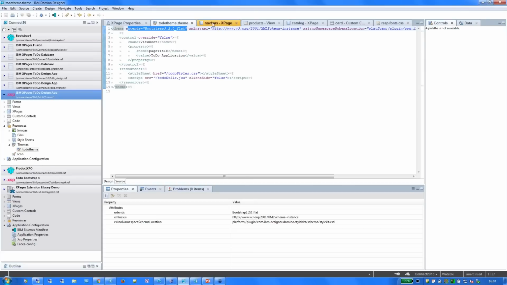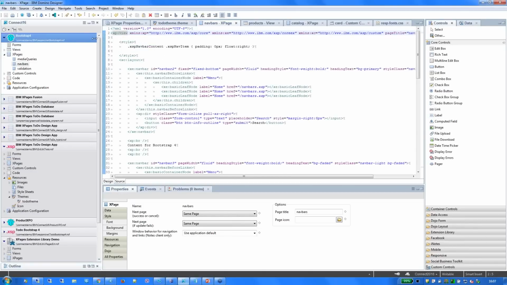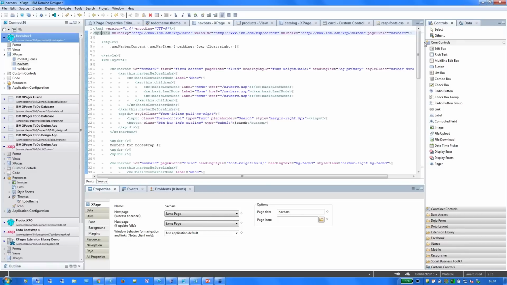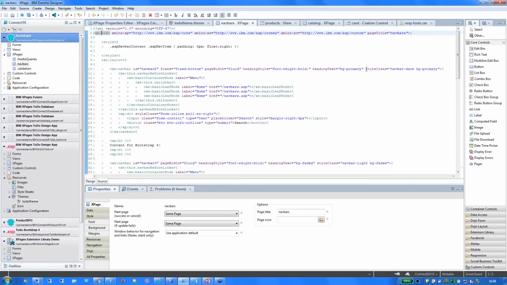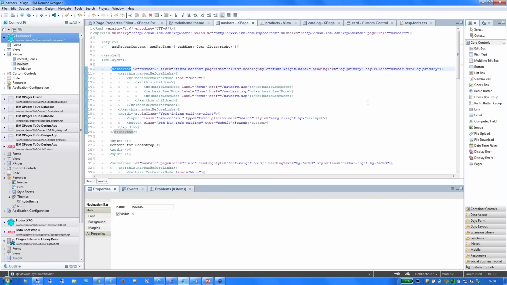So if I jump to Designer and have a quick look at some of the code, let me just move this out of the way. So you can see here I've got an XPages navbar control, which is a control that we added to the extension library for Bootstrap 3, and we're now working on to get it to support Bootstrap 4. So this is a navbar control that is fixed to the bottom of my application, and I've specified 2 CSS classes on it. Navbar dark, which tells the navbar to display light text because it's a dark background, and BG primary is that blue color that got applied to that particular navbar.